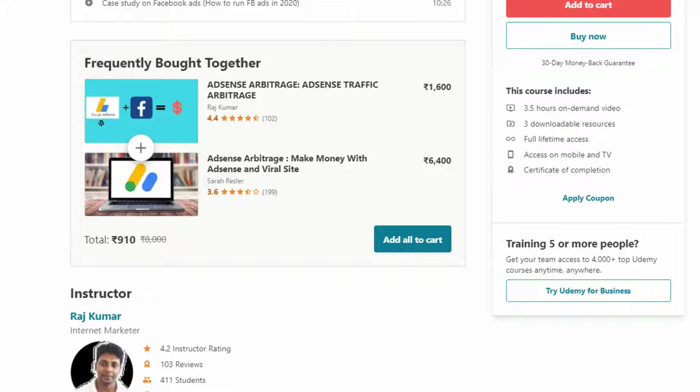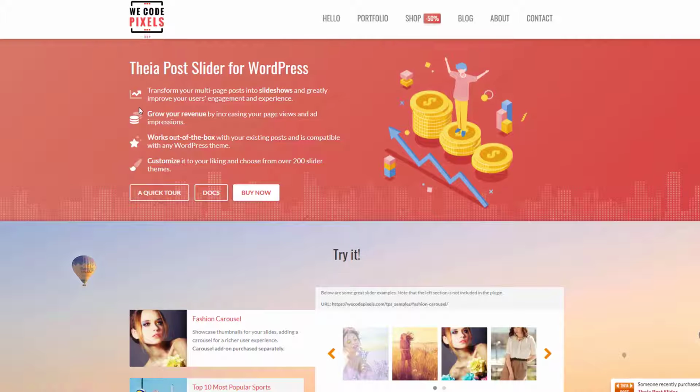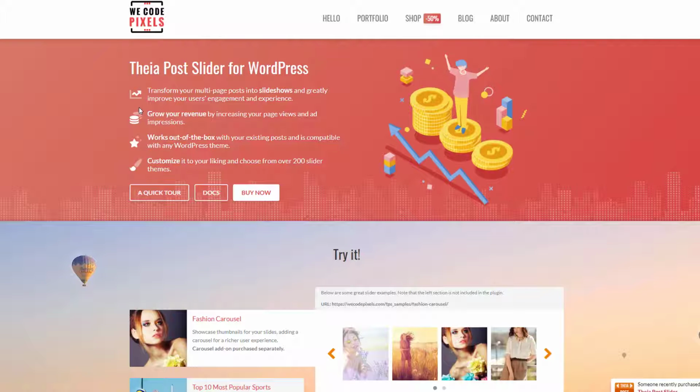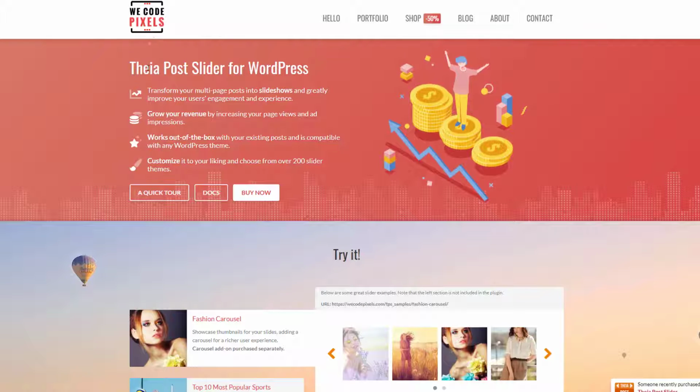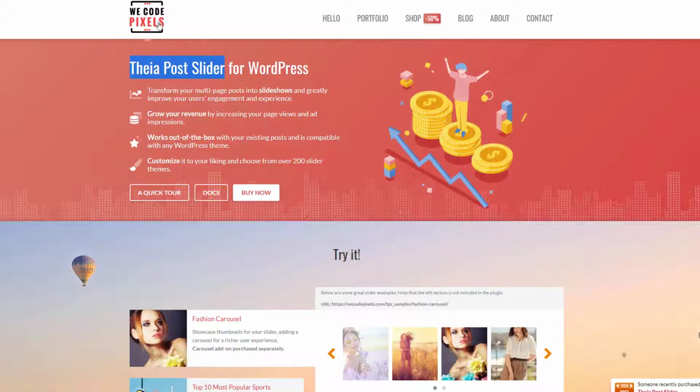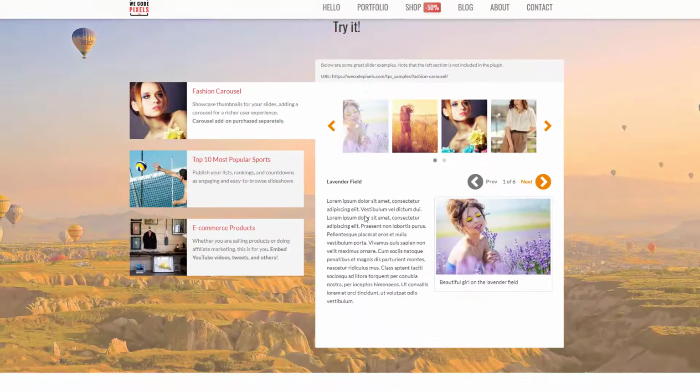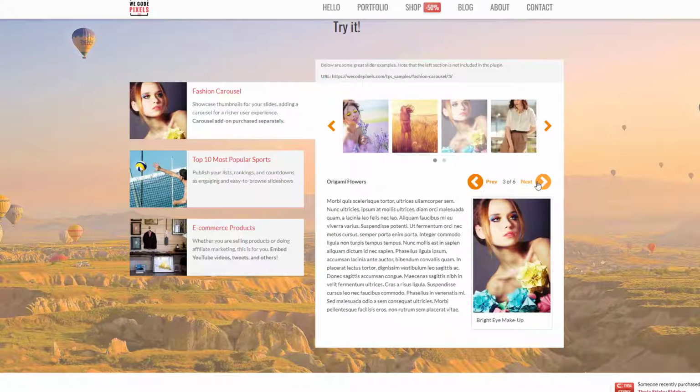So let me go back to the Facebook ad account and let me show you guys how to run the Facebook ad. Before I show you how to run Facebook ads, this particular plugin is very important. You can see here it's the Post Slider. Just search it on Google, it will take you to this website. You can see here it provides these buttons, which are very important to do this.